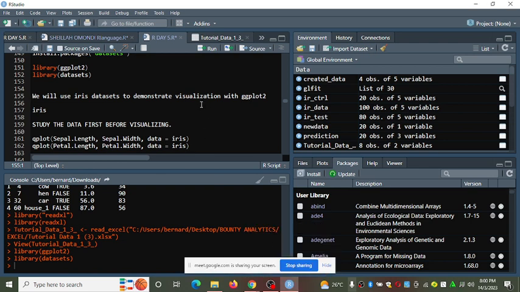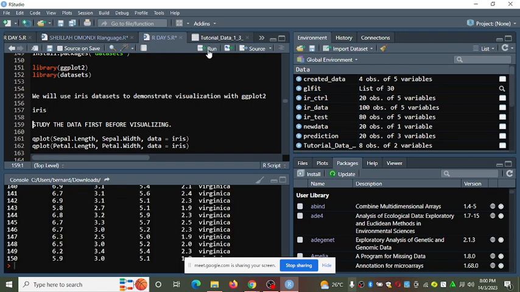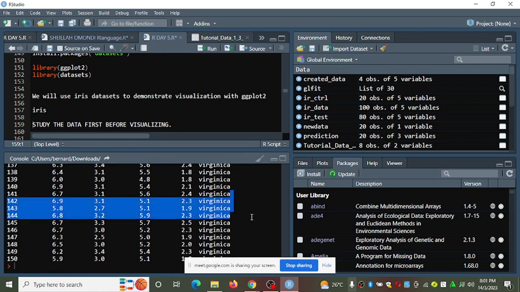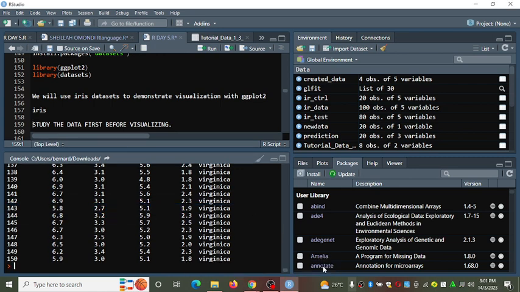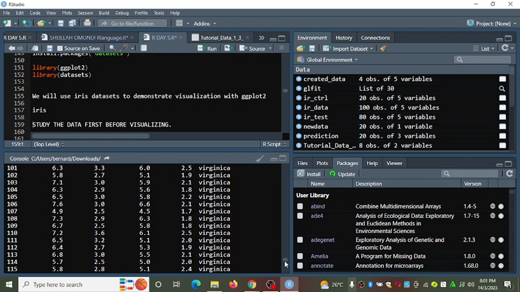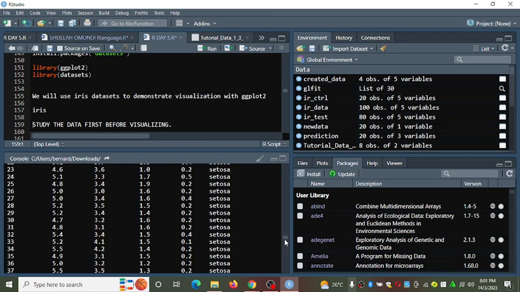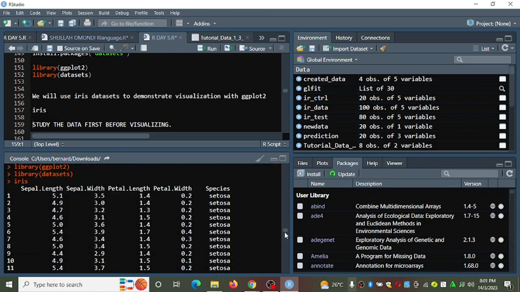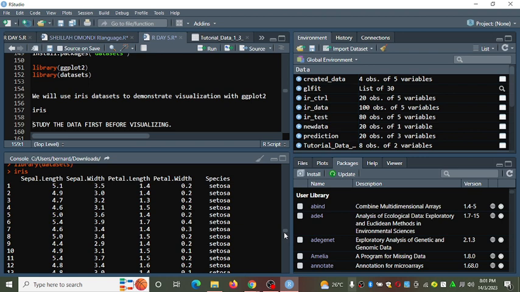I think my screen is visible. So now we will be using the iris dataset. What are the attributes or the columns in this dataset? When you execute this command, just type iris, then run the command. That's an inbuilt data. So if it is inbuilt data, you can see the attributes or the column names.